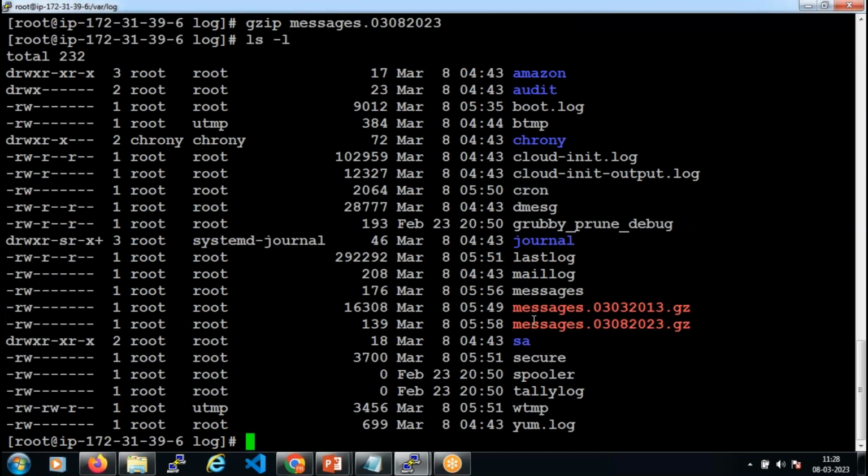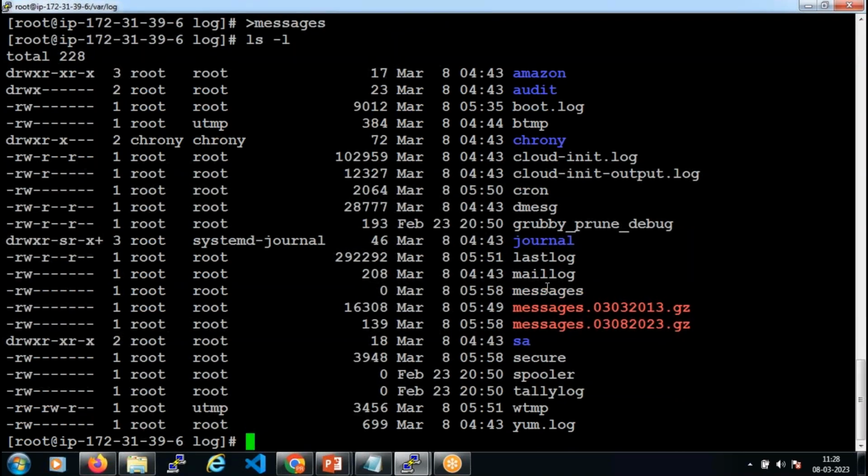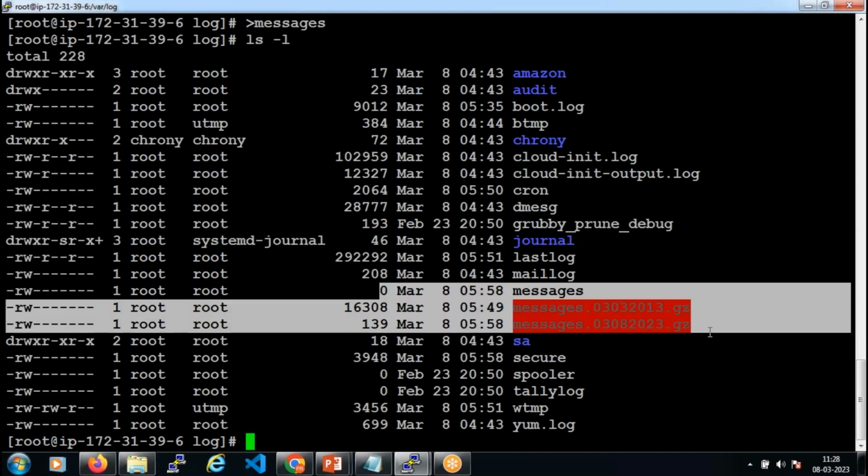You see that I have taken the current file as a backup. Again, I have compressed it. The current file, again, I can nullify, because the data is already taken into the backup that is available in the zip file. That is what it means by log rotation, guys.